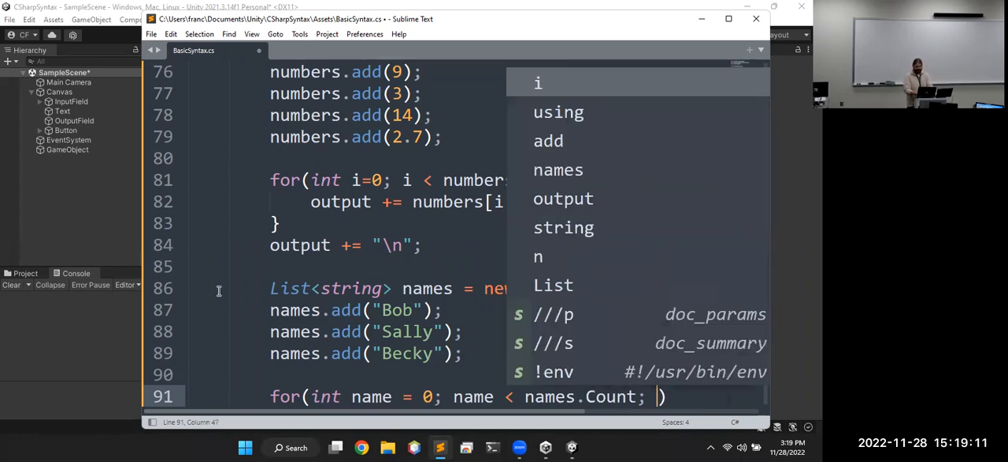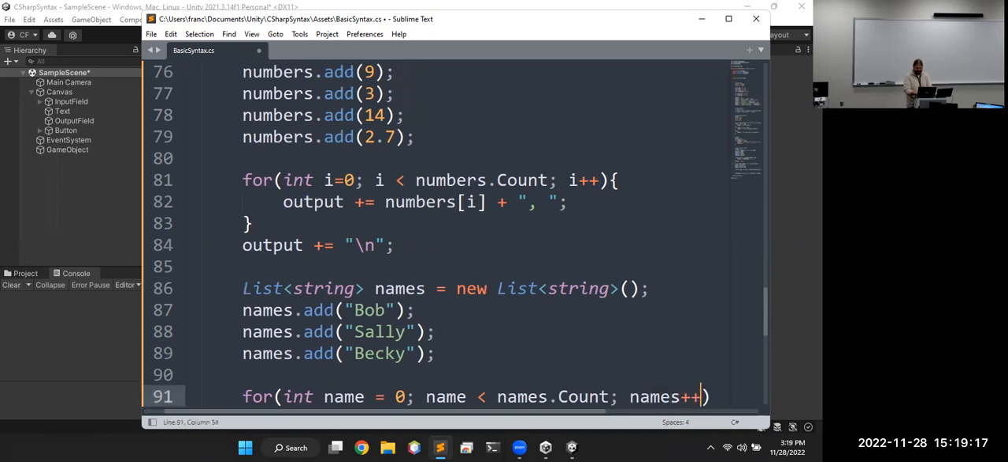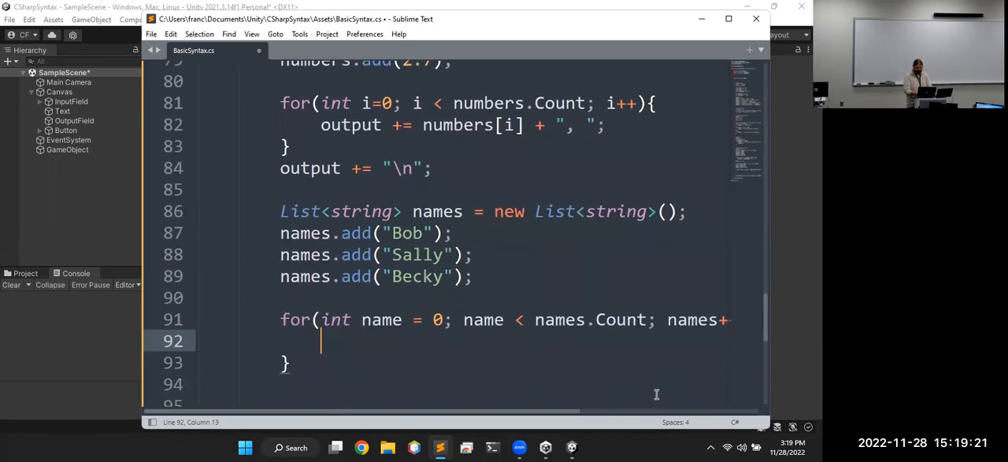My other computer went to sleep, so I can't quite look at the prepared example just yet. And then we'll just output that. So output, we'll add to it names, index name, plus a comma and a space, end of instruction.